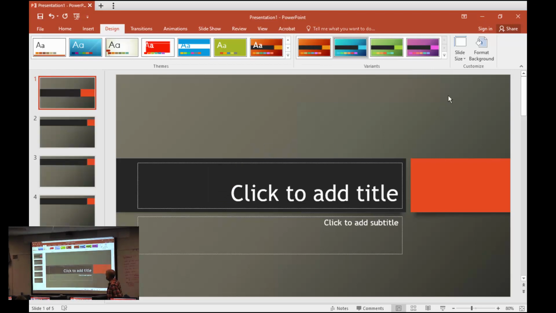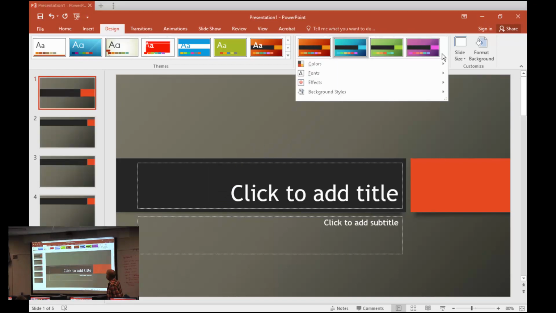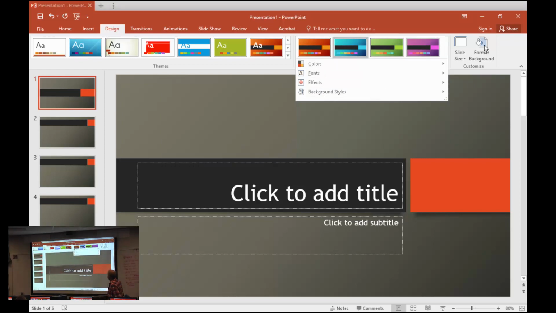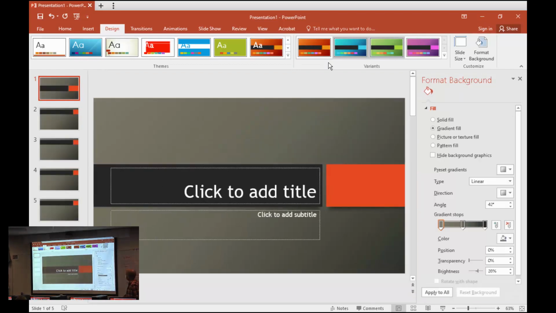I didn't see that doing it. It probably depends on what you've got in there for what it's going to do. And then background styles you can get into. And then I like this far right one. If you go into Format Background, you can actually change the background. So let's say you wanted to put a picture on the whole background. This would be where you want to do this.